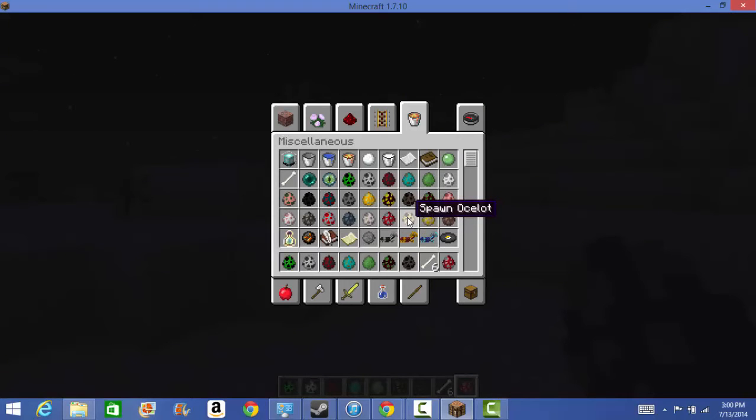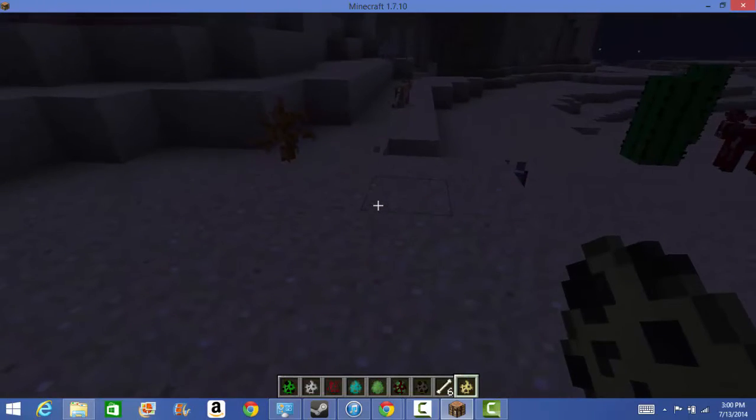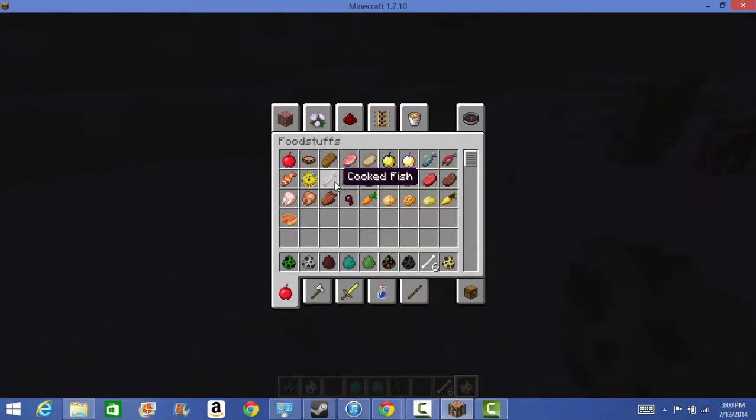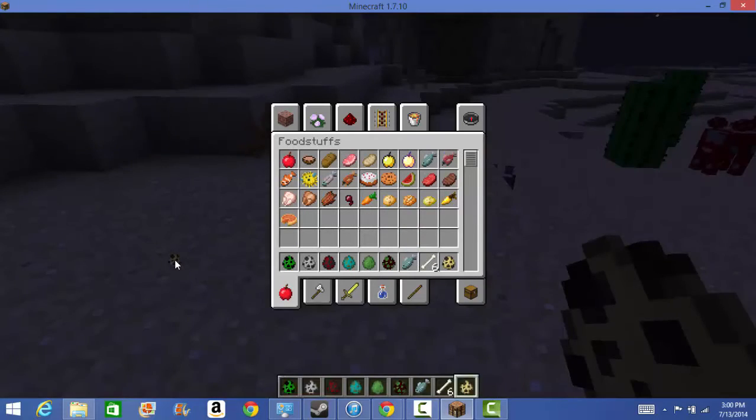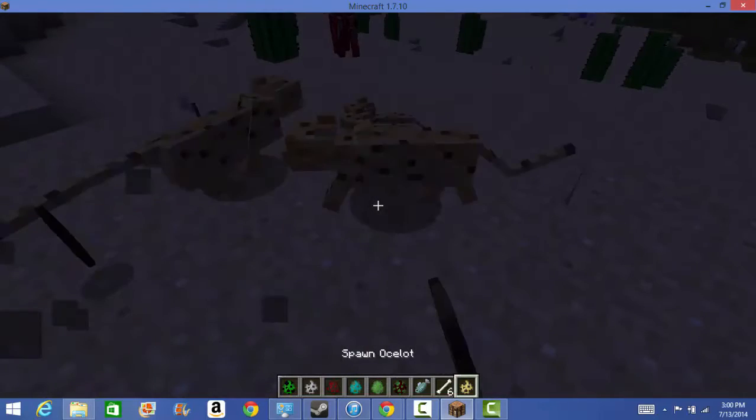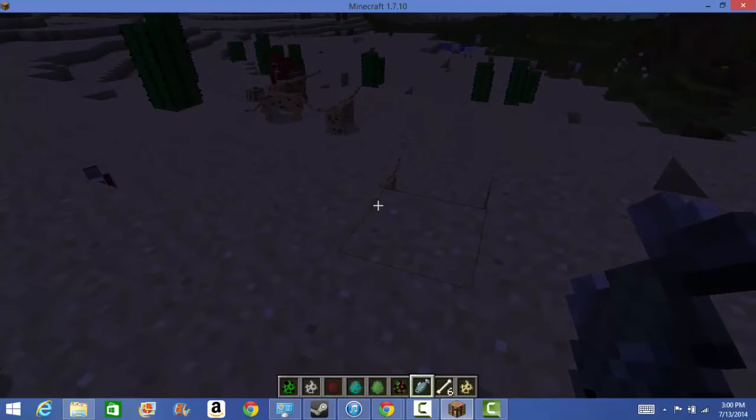Then there is the ocelot. Another tameable animal, but probably the hardest to tame. You'll need some raw fish, so just spawn a bunch of them, and then wait with some raw fish, and they'll sneak up on you.